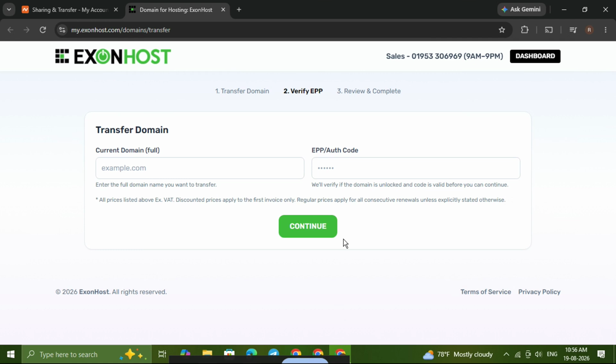And that's it. You've now learned how to transfer a domain from Namecheap to ExonHost. Just remember the key steps. Log into Namecheap, unlock the domain, get the EPP code, then start the transfer on ExonHost and complete the payment.